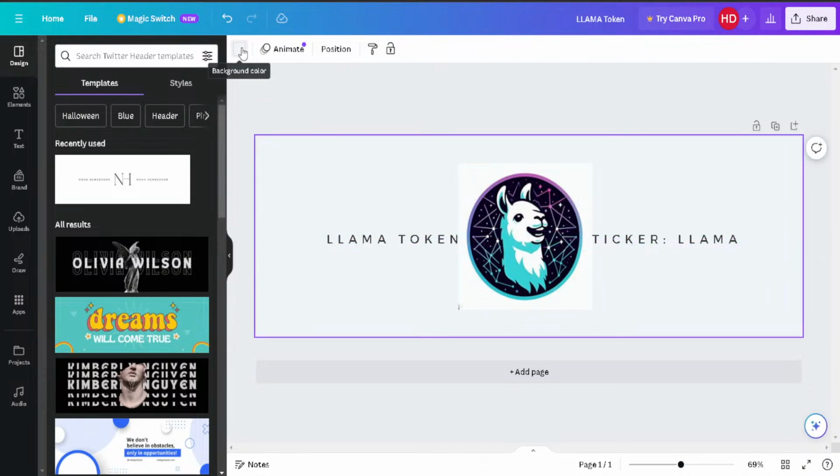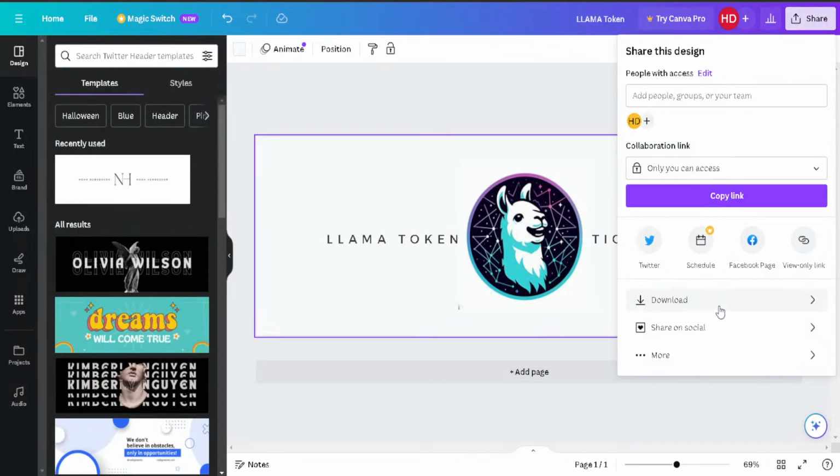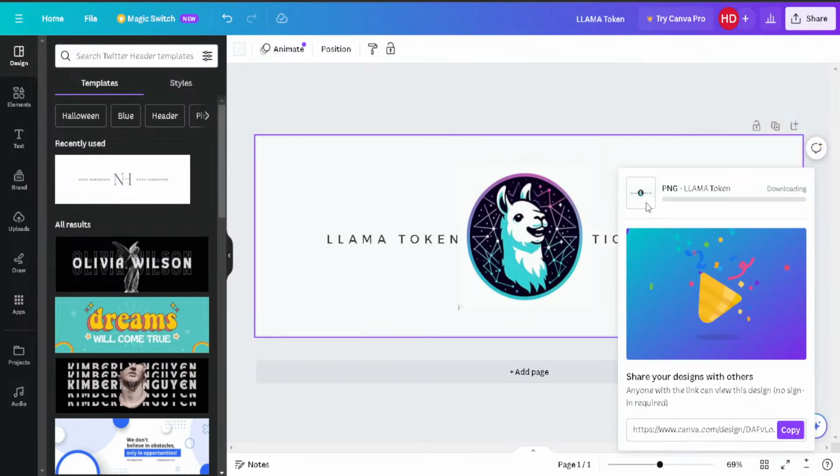Let's just change the background to the same color. And there we have that. Let's download our Twitter banner.